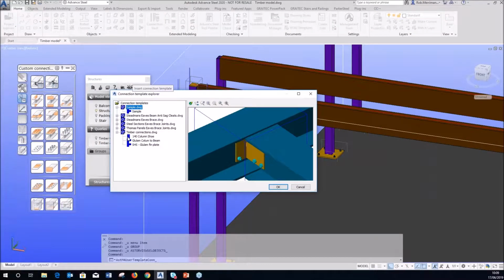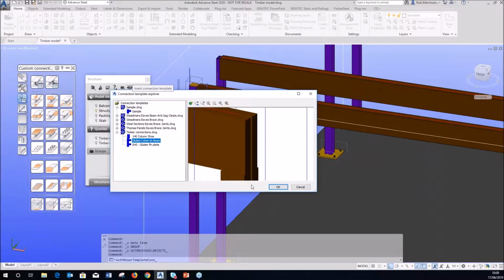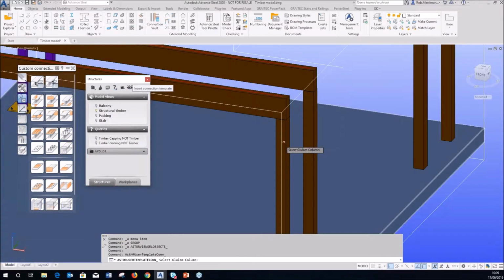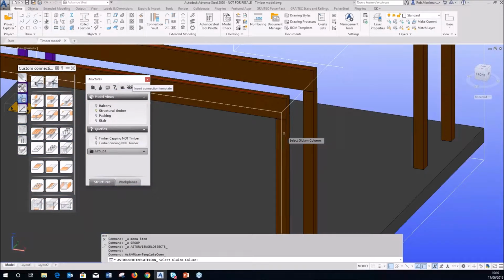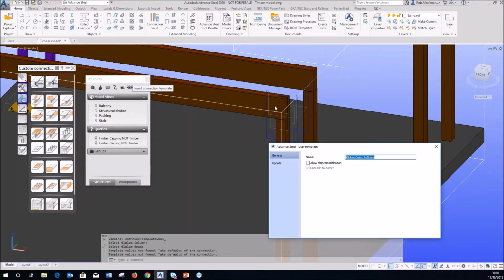Again, we'll go on to the other side. So we've got a glulam column to a glulam beam. It's telling me at the bottom to select the glulam column and then select the glulam beam.